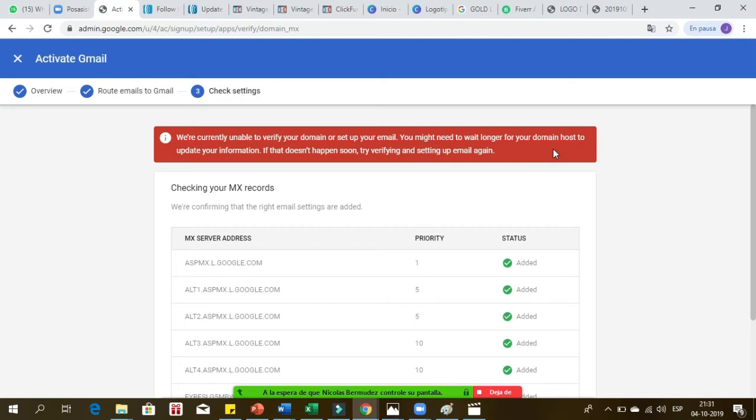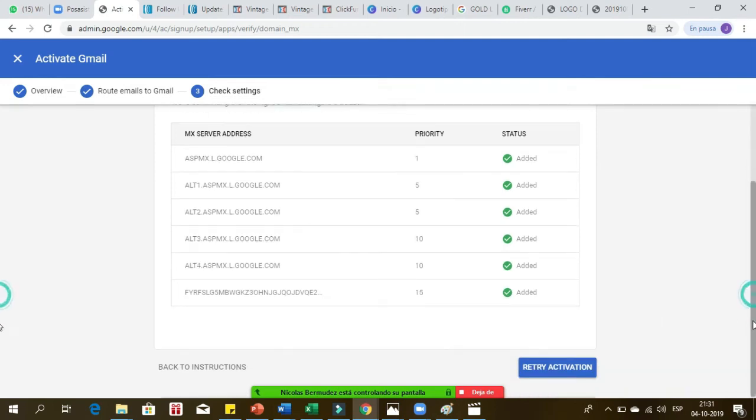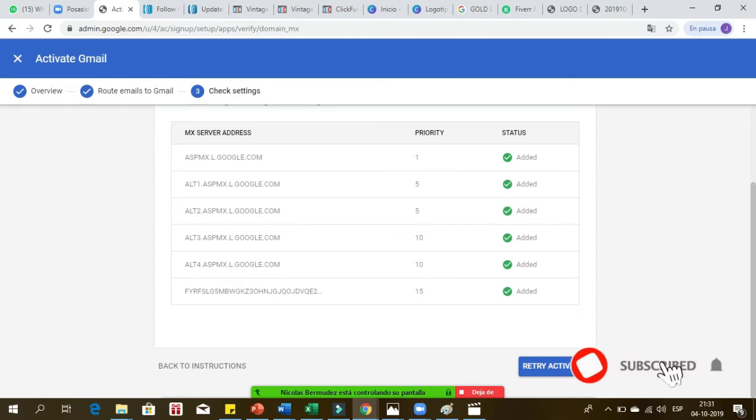Basically what happened here is pretty usual, pretty common. It happens a lot of the time. I really don't know the reason, but it's basically that there's like a break between ClickFunnels and G Suite. So you don't have to worry about this. We have a very simple solution, because G Suite here is telling you that you should retry the activation. If you retry the activation, there's a problem, and it is that you will have to wait 1 hour more.